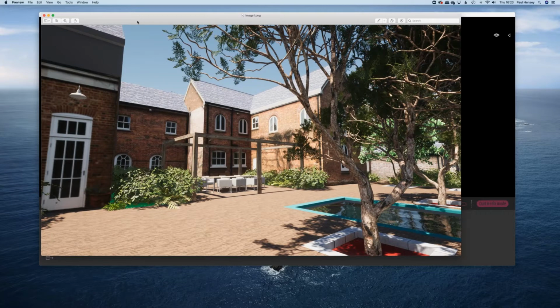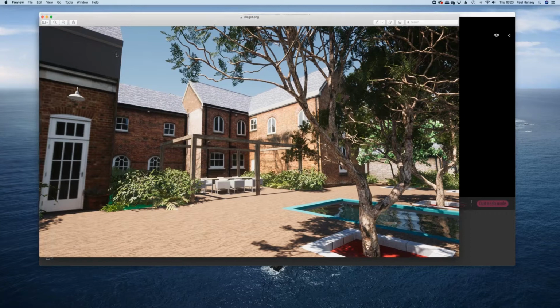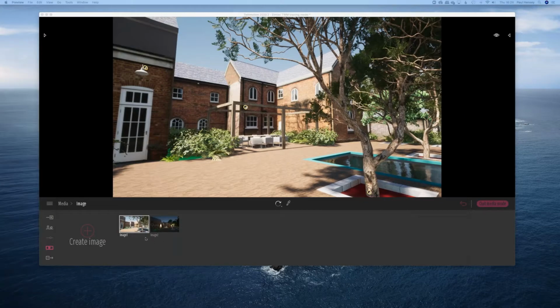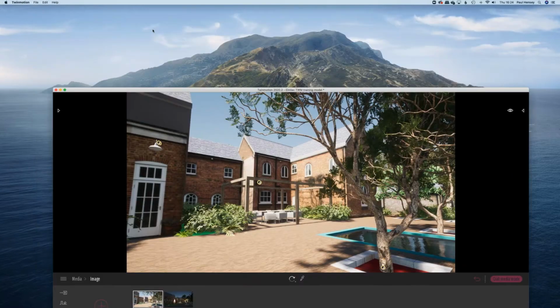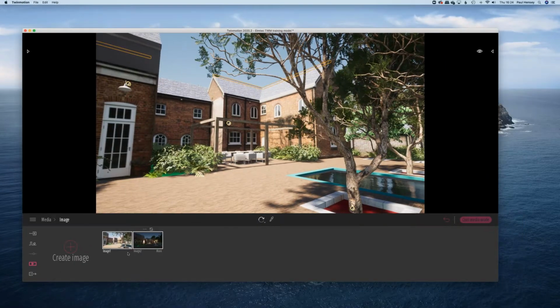So it's a really decent quality. I'm just trying to wake Twinmotion up to see if I can find out what resolution I'm going with. So this was a 1920 by 1080, so this is a 2K quality image.